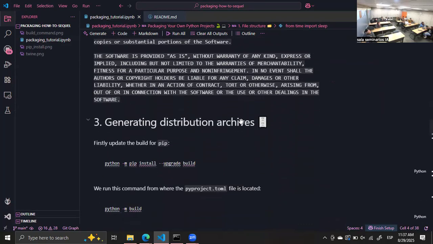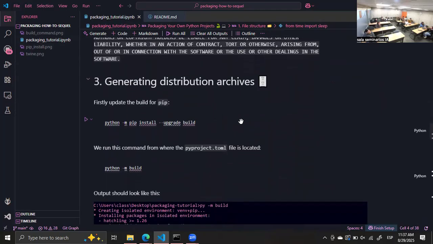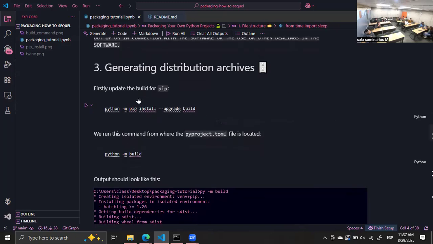And now we need to do something called generating distribution archives. The distribution archives are the files that will reach the end user. So these are the files that are going to allow the user to install the project and be able to pip install. So first we need to run a couple of commands. We need to install build and upgrade it as well.